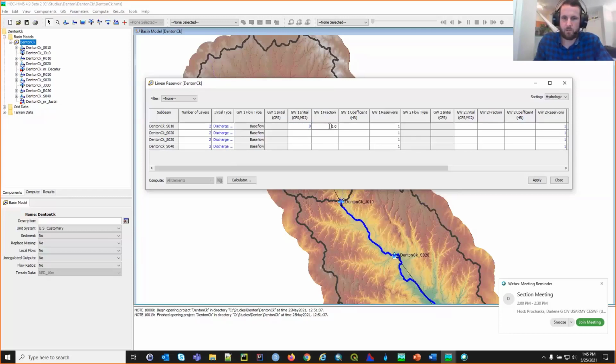Bear with me here while I get this entered in. You'll notice on the bottom here that this is also hooked up to the expression calculator. And so if we wanted to, we could go in and parameterize that using the expression calculator. But for this demo, I'll just quickly enter in some of these values here and get them filled down.